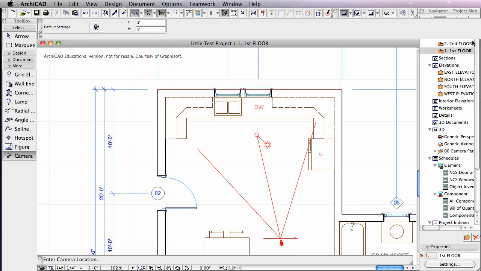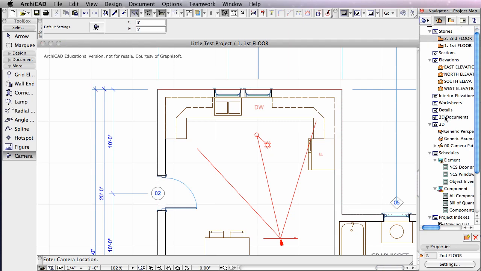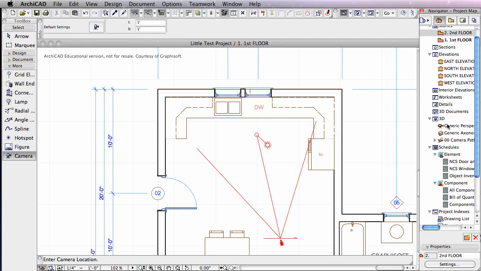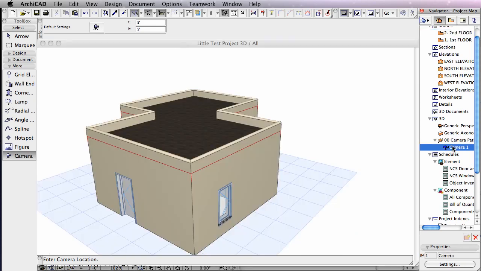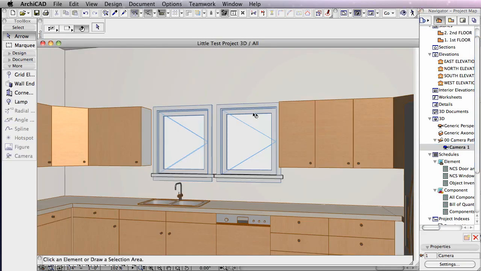Over here in our navigator, you can see we're in project map, and going down under 3D, we've got another drop down here. We've got a new camera path here, and if we click the little down arrow, we can see our camera 1 in there. Double click on it, and that's going to bring us right to a view of our kitchen here.